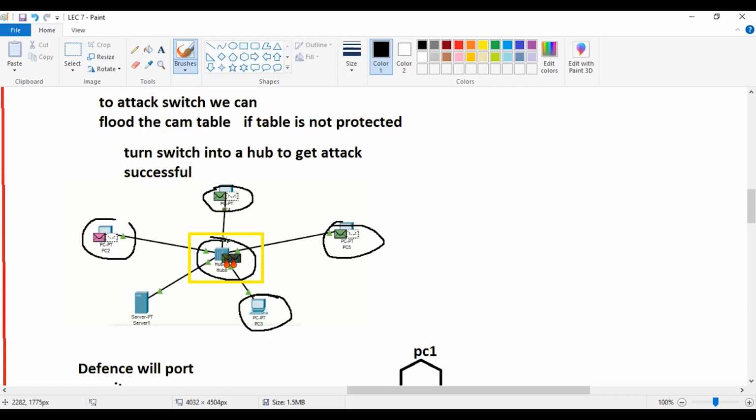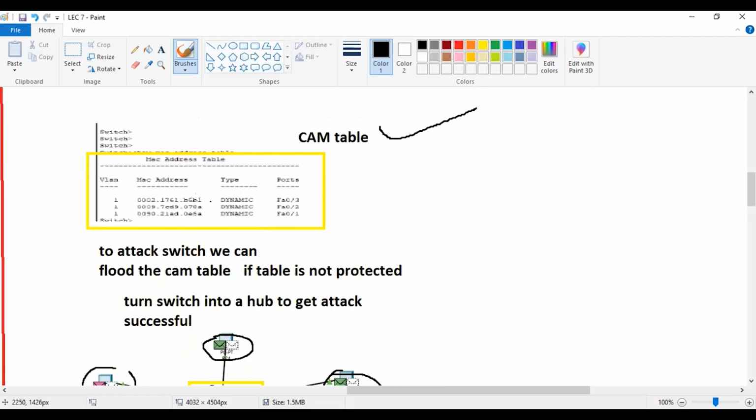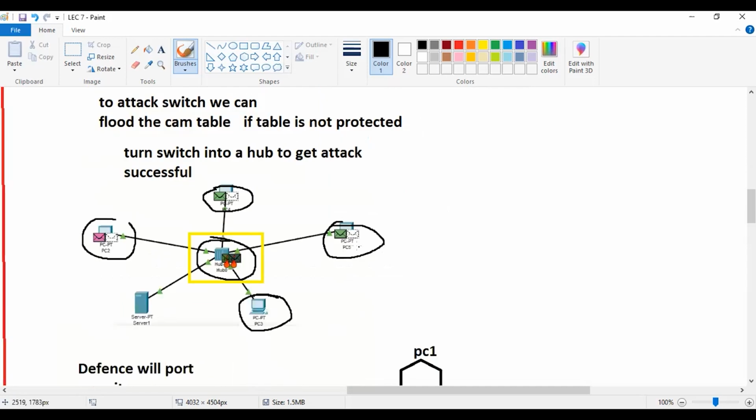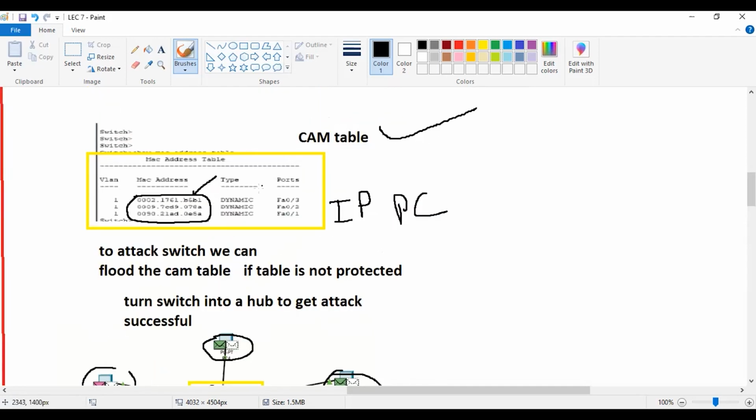So that switch will flood the CAM table. Why is the CAM table used? Can you see the MAC addresses? These MAC addresses are assigned to the IP addresses of particular devices, of particular PCs. The CAM table keeps all of this data.